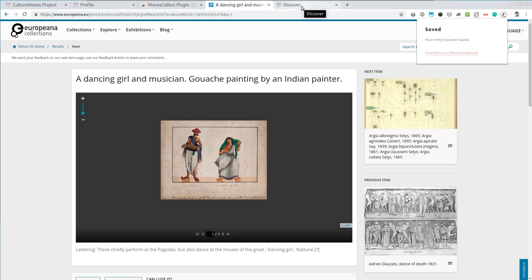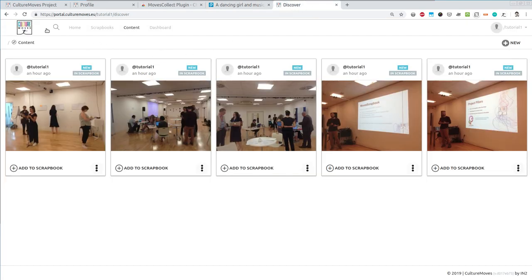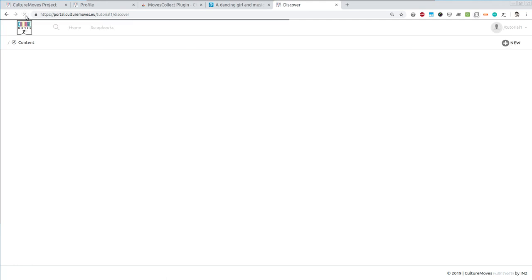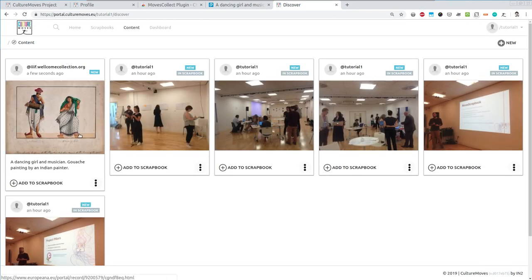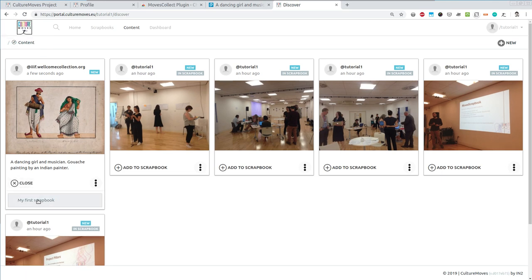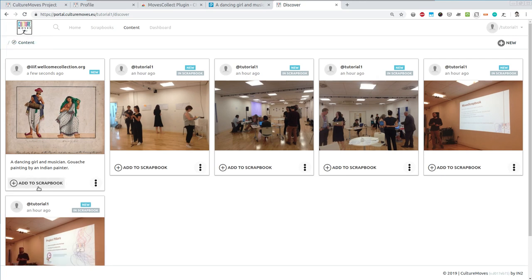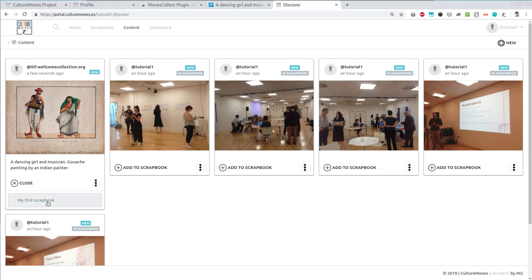Alright, let's go back to our scrapbook account and refresh the page. We can see here the new item which has been imported from Europeana. Alright, let's add this to our collection, my first scrapbook. That's as easy as going here to the Add to Scrapbook button and selecting my first scrapbook. That's it, the item has been added there.